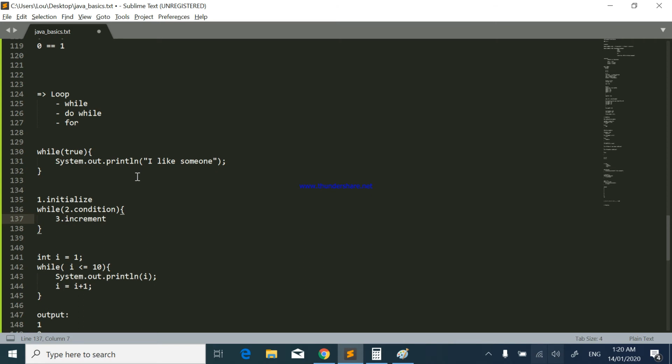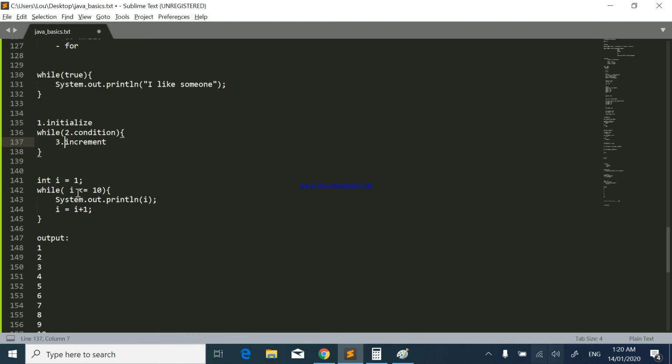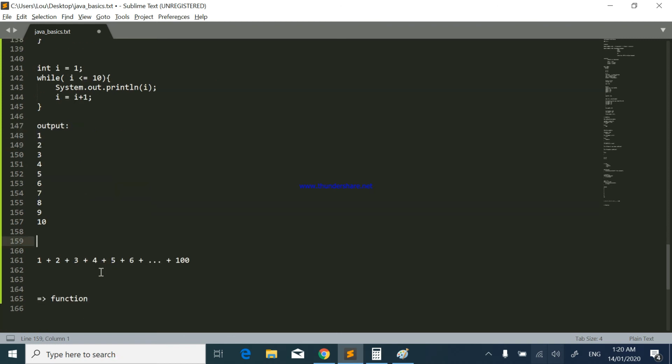How does it work? There is some counter: 10, 9, 8, 7, 6. Do you get my point? This is nothing but a loop like this one, but in reverse order. How do you write reverse order? If i equals 10, while i is greater than or equal to 0, System.out.println(i), and we decrement it by 1.